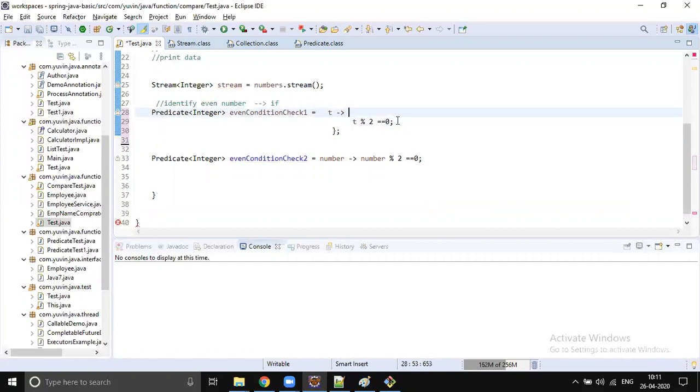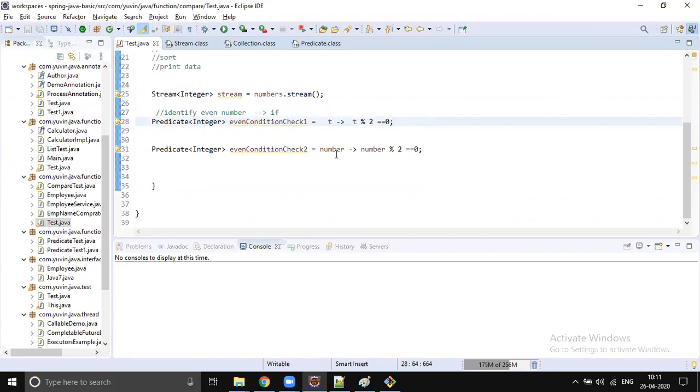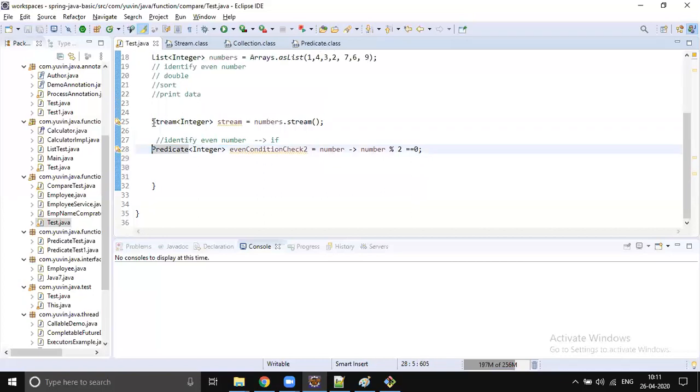Right? Let's convert this into a more simplified version of the predicate. Then it becomes something like this, right? Instead of t, give some meaningful word, like number. It's going to take a number and verify whether it is an even number or not. Okay, so that's how you should start, right? If you are able to understand, write the lambda expression directly. If you are not able to understand, then create an anonymous inner class, then convert it into a lambda expression.